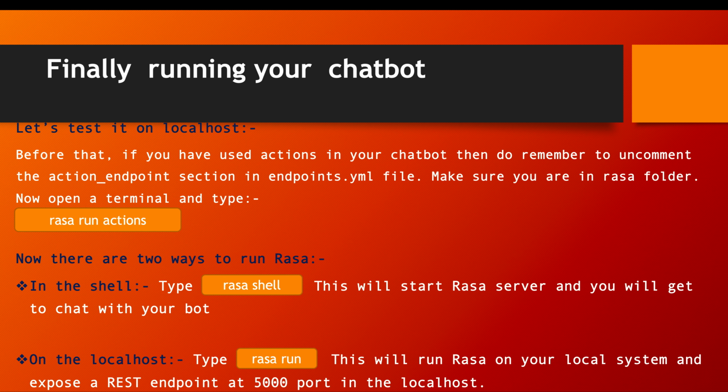So before running your action server, you train your model first, that is by the command rasa train. After your model is trained, you run the action server by the command rasa run actions, and then finally you run your model, that is by the command rasa shell. So I hope by now you have got a clear picture and you are capable enough to create your own bot.